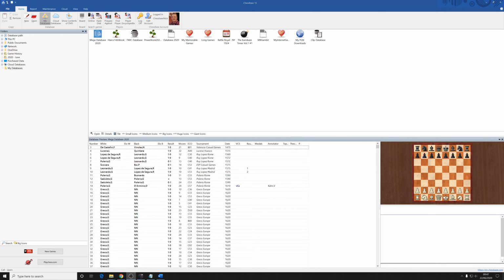I generally use the Mega database because it's got 8 million games. Big database is also an excellent choice. Whatever your largest database is, probably your most up-to-date database as well, go for that one.